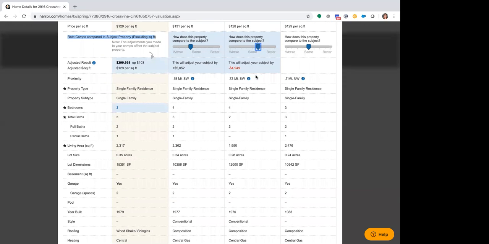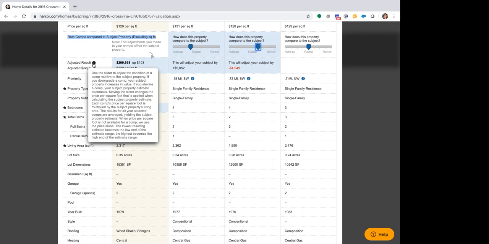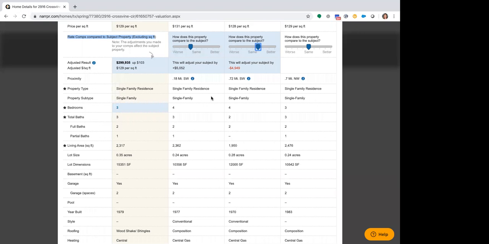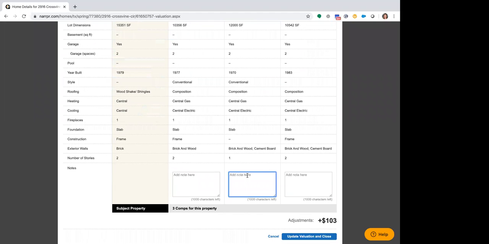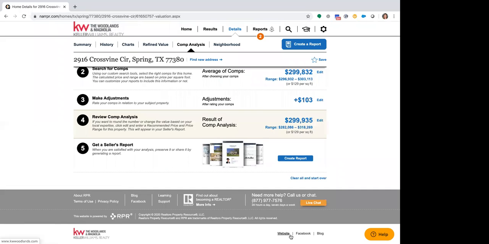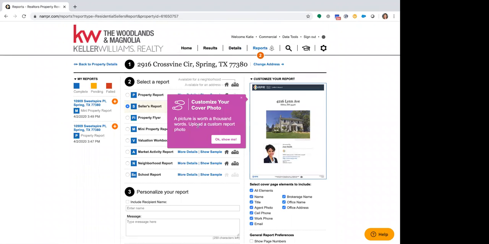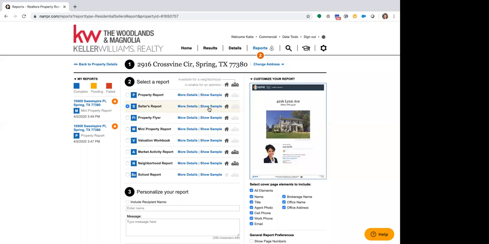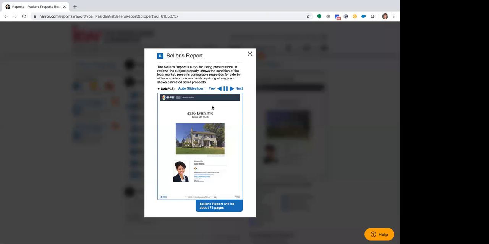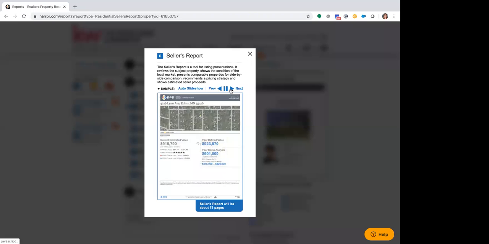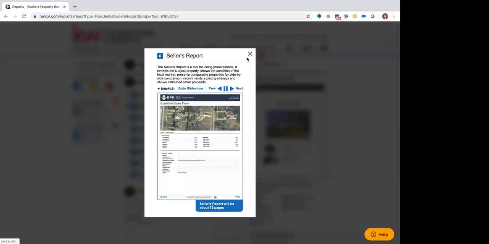It's going to average out these adjustments, giving you your adjusted result and price per square foot under your subject property. You do have a section where you can add notes to the bottom. You update your evaluation and close, and you're going to come in and create that seller's report, right? So with this, again, show sample. You can thumbnail through all of those seller report pages.